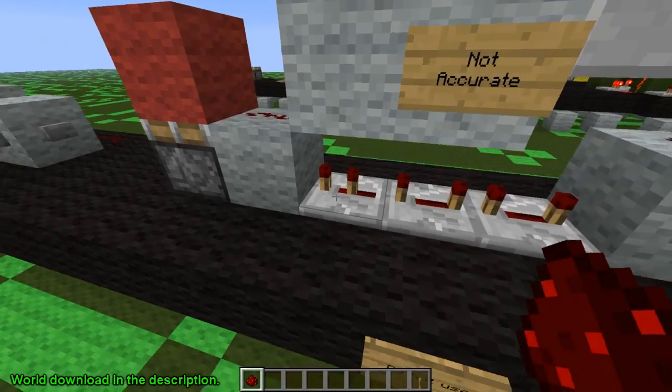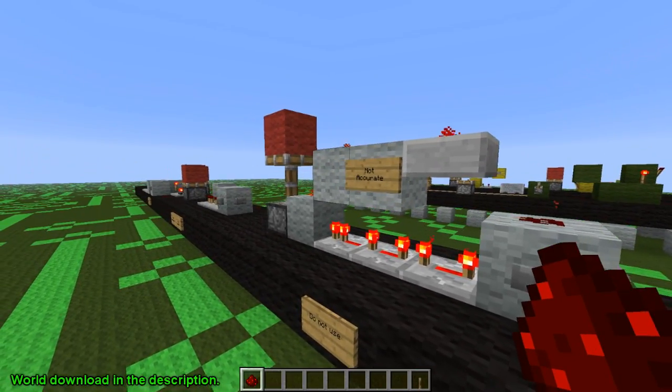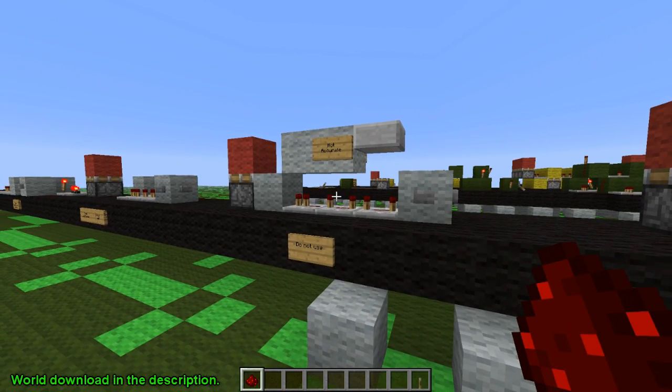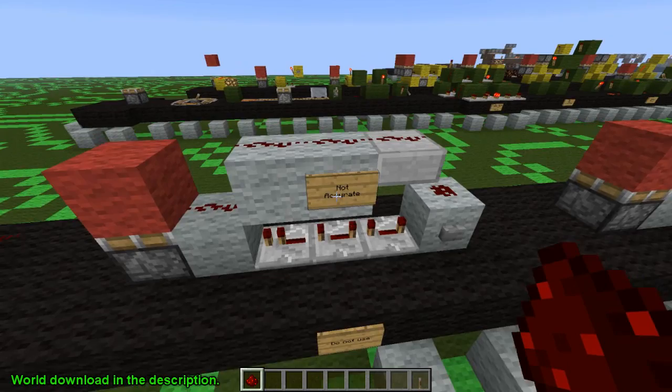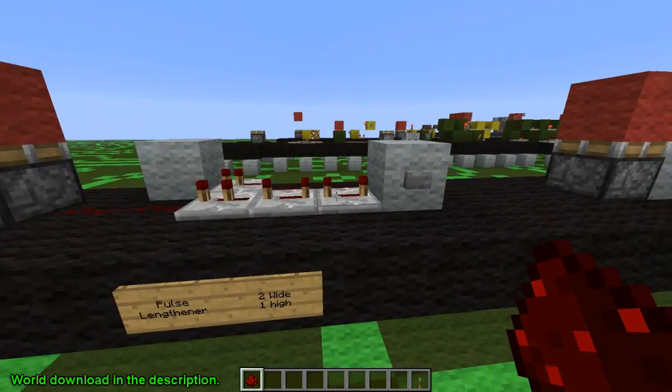Yep, even though it should be. So in order for this to actually work, we have to lose a pulse. So instead of being on for 20 ticks, it's only on for 19 ticks. Not efficient. Don't use that. I would not recommend it.